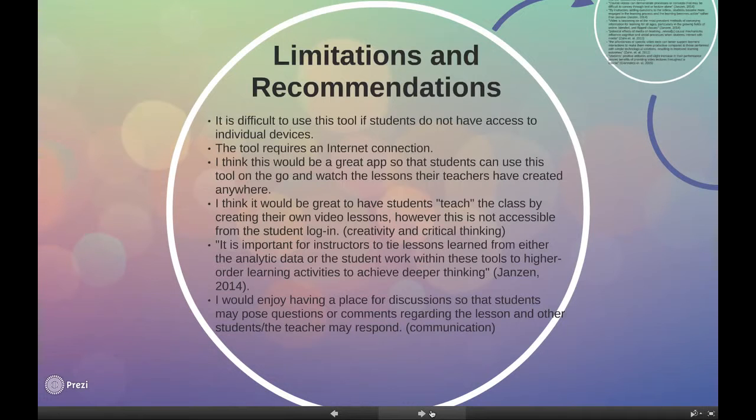There are some limitations and recommendations for EDpuzzle. It's a difficult tool to use if the students do not have access to individual devices where they could be doing the lessons on their own, either at home or at school. And I know some schools don't have individual devices for every student. Maybe you could take them to the computer lab and they all know their login. There are different ways that you could approach it, but they have to have access to some devices for this site. It also requires an internet connection.